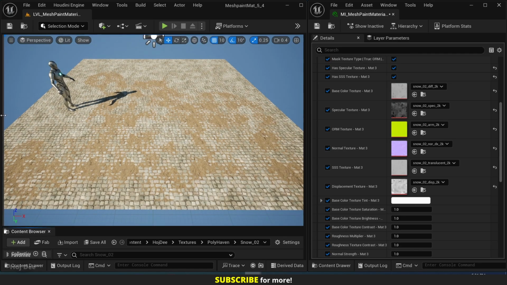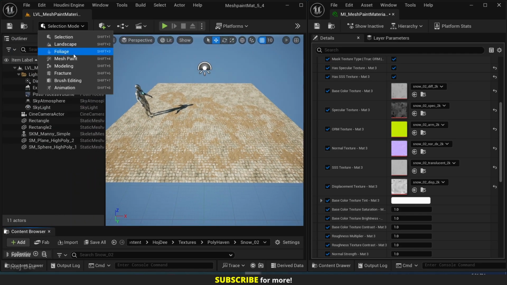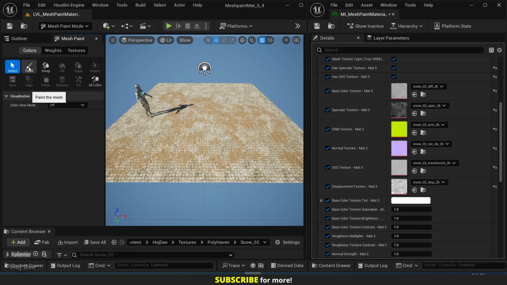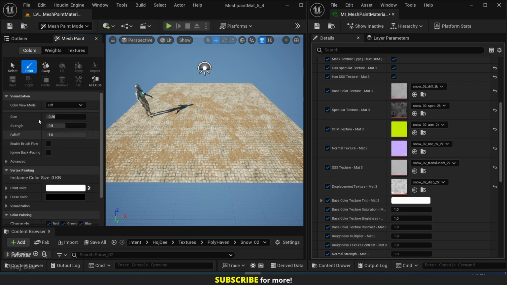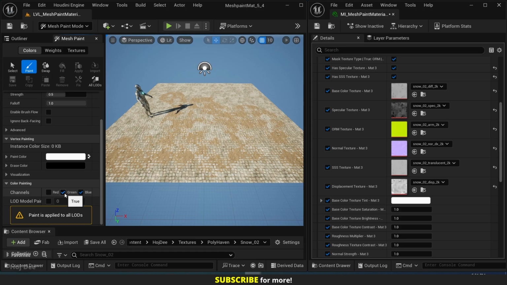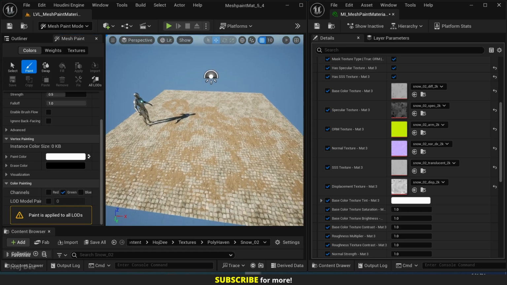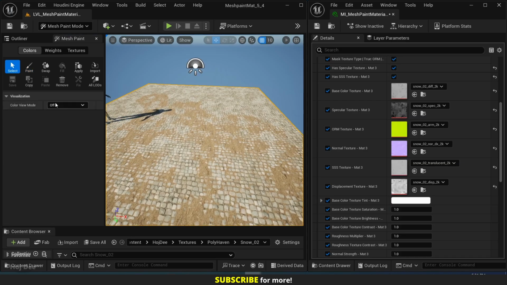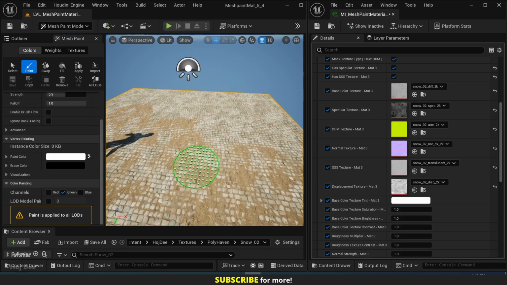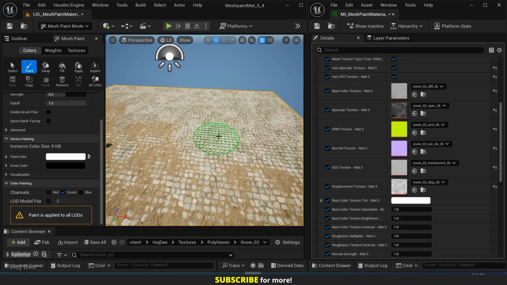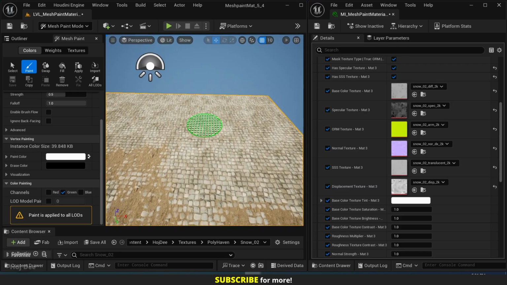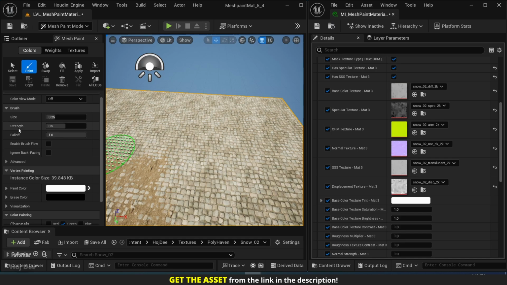So now let's go to the mesh paint mode and click on paint. Enable the green channel only and select the plane and start painting. Let's increase the strength. Also make sure that the paint color is black.